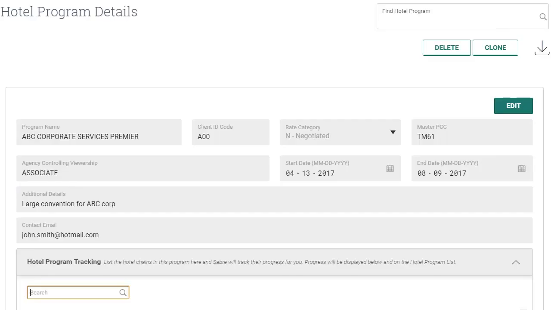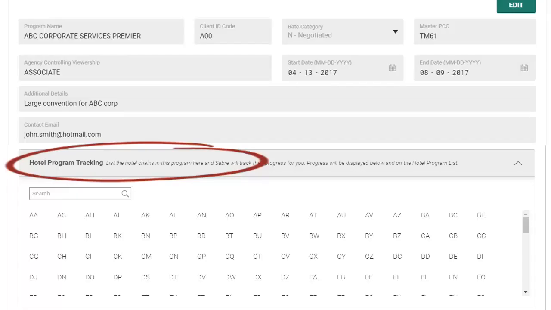You may check the details about every single hotel program just by selecting it from the list. Here you have the name of the agency, client ID code, rate category, master PCC, the agency controlling viewership, and start and end dates. Additional details of the program and contact email are optional fields. You will find 2 useful features: Delete, which removes the entire program from the Sabre agency system and all its associated details, and Clone. With this feature, all information from the previous program remains, except for additional details and viewership authorization fields. This tracking field includes the desired chains for this particular program.